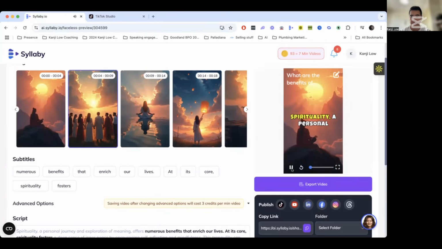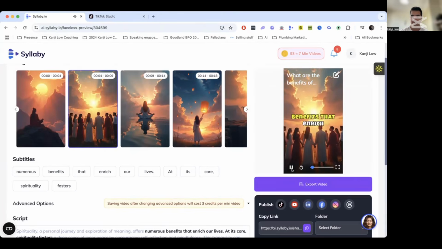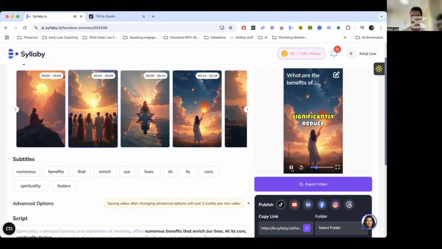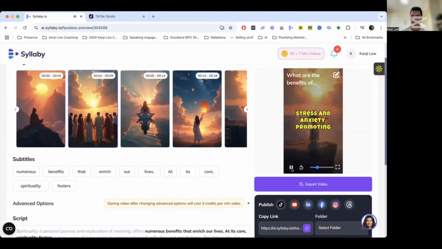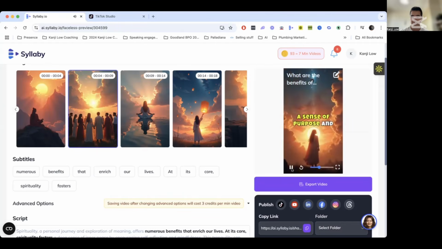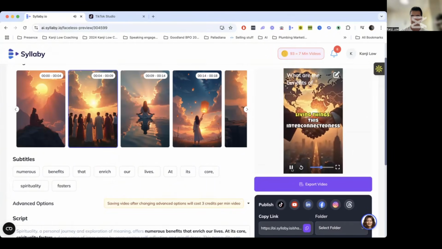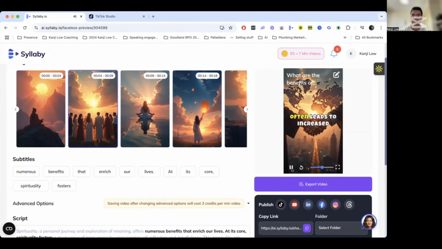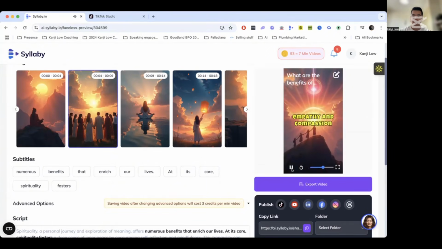Spirituality, a personal journey and exploration of meaning, offers numerous benefits that enrich our lives. At its core, spirituality fosters a deep sense of inner peace by encouraging self-reflection and mindfulness. This tranquility can significantly reduce stress and anxiety, promoting overall mental health. Spirituality also strengthens a sense of purpose and connection, not only with oneself, but with the universe and all living things. This interconnectedness often leads to increased empathy and compassion for others, enhancing social relationships.